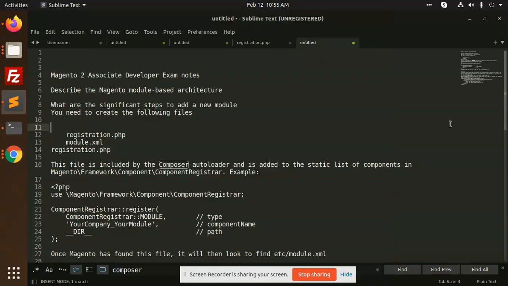Hello friends, in this video we are going to learn Magento 2 developer exam notes. Here we are looking at the basic, significant steps to add a new module, and the basic requirements to register a module so that it shows up and is registered in your Magento core.